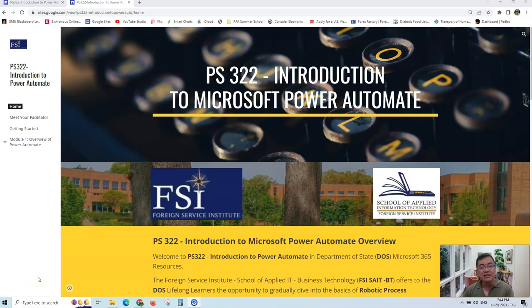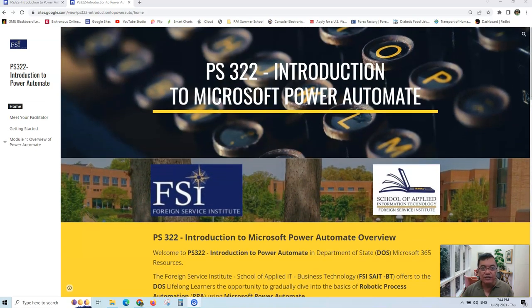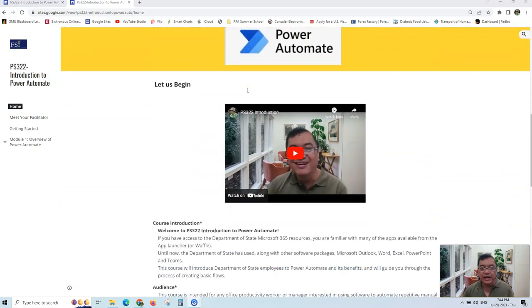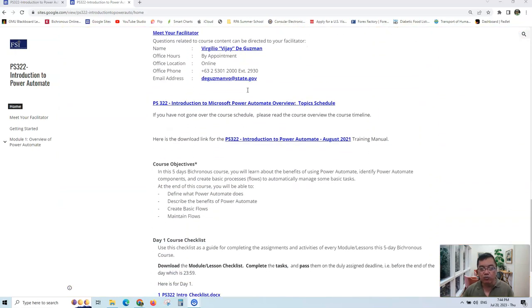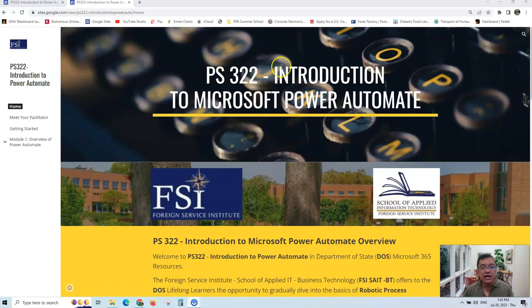Hello, we're back, and I'd like you to be introduced to the interface of our PS322 Introduction to Microsoft Power Automate site. We'll be using a Google site, thanks to Google, and to navigate, you just have to scroll down the entire page, and the site actually has navigation on this side.